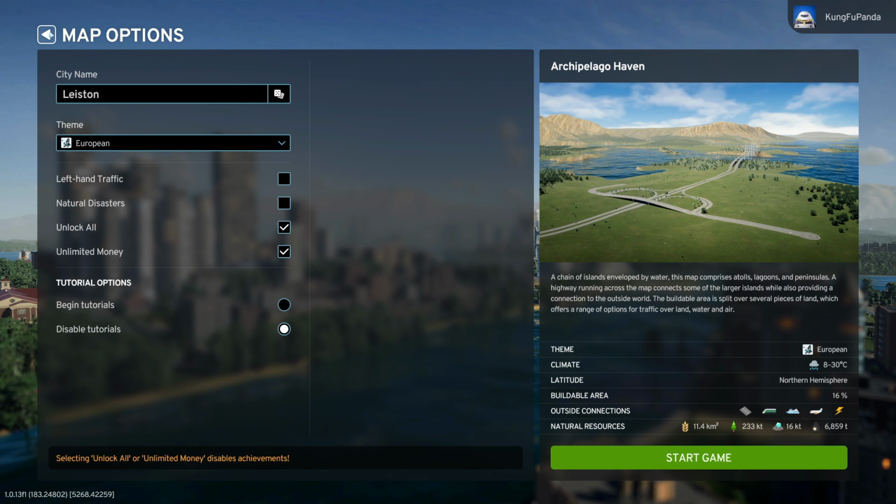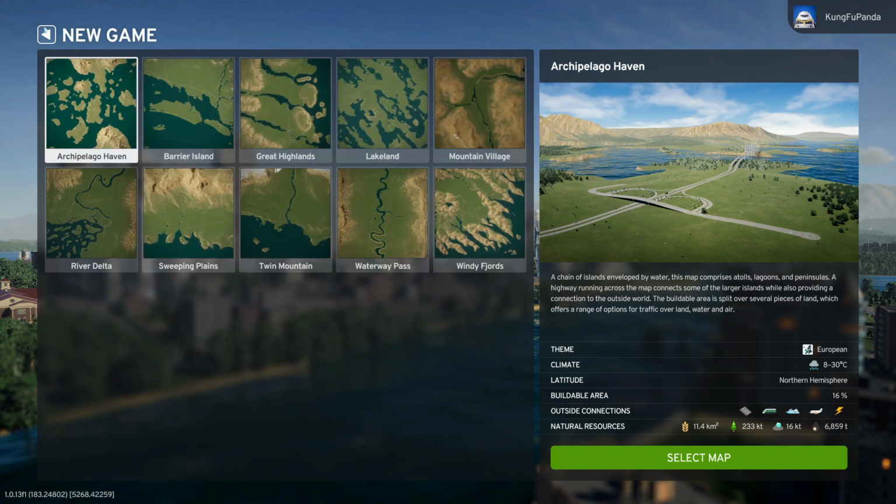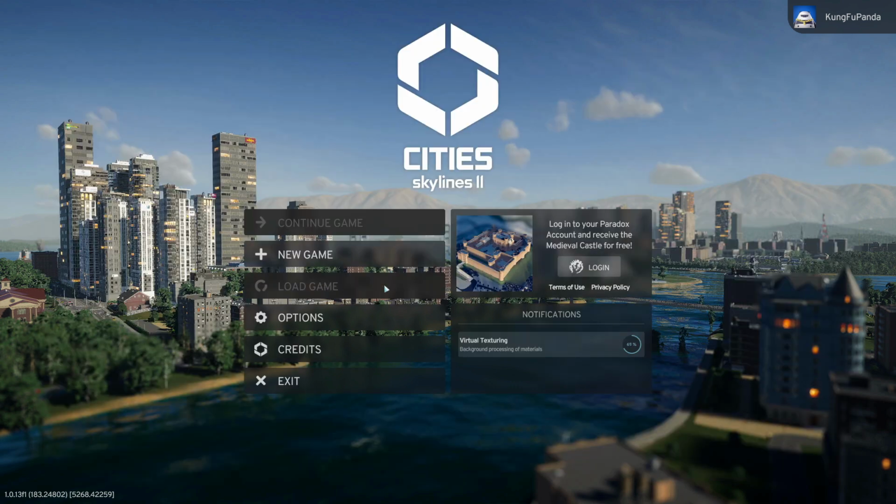Now if you're looking to do this on an existing map, what you're going to want to do from the main menu is click onto load game. I've currently not got any save games, but in the bottom right hand corner you're going to see a green button which will say map options. What you would do is click onto the map options, and again from there you're going to see the option for natural disasters, where you would just simply uncheck the box again to turn natural disasters off. So that's how to turn off natural disasters in Cities Skylines 2.